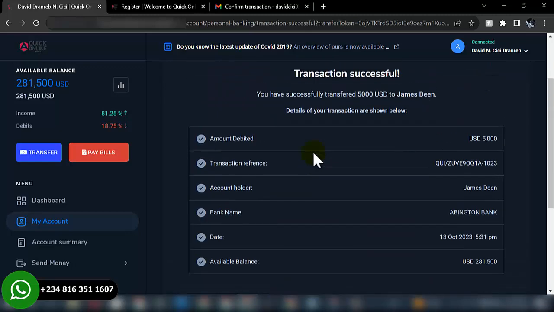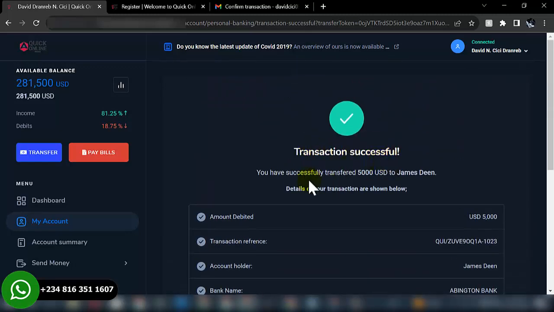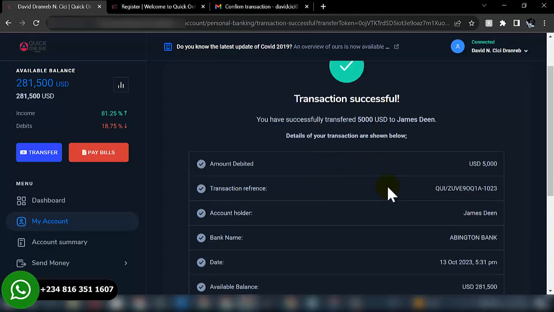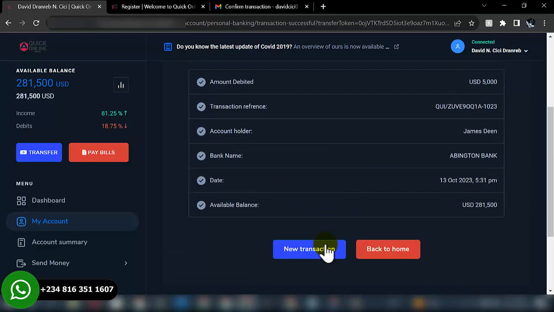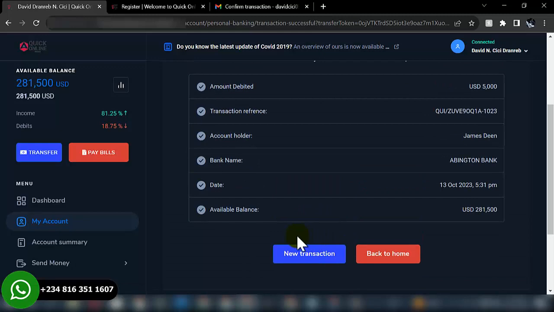Okay, so it said transaction successful. You have successfully transferred 5,000 USD to James. The details of your transaction are shown below. Okay, so this is it. We have successfully completed the transfer process. So that's how to transfer from this particular platform.